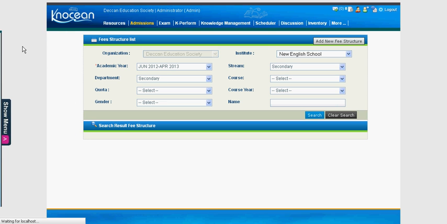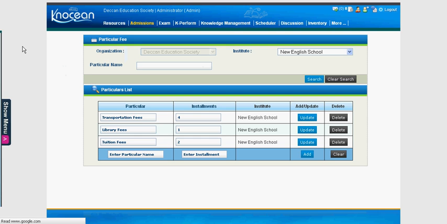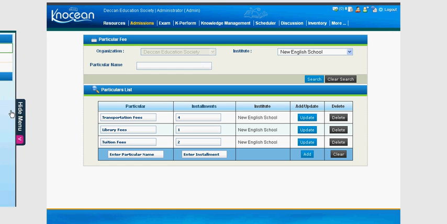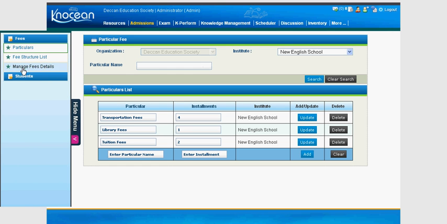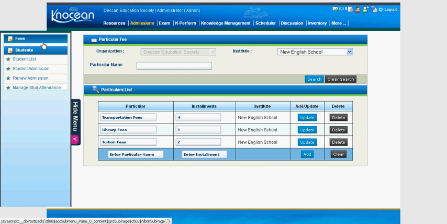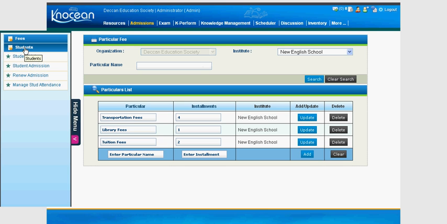In this particular session, we'll go through admission management. Before we start off with admission, we have two sections. One is fees definition, or creating fee structures, and then adding students. So first we'll go to fee structure.